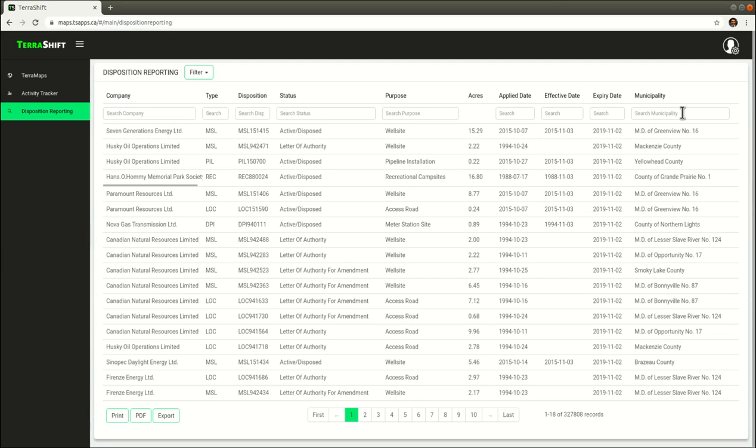And then you can also type in the particular municipality, so you can search by, say, I want to only see things happening in MD of Greenview. You can type that in and see what's happening. You also have a quick filter up here. So this is a time filter. By default, it's set on all, but you can also filter down by 30 days or 90 days. So you can see what activity has been happening within those time frames as well. So it gives you some quick filters you can apply.